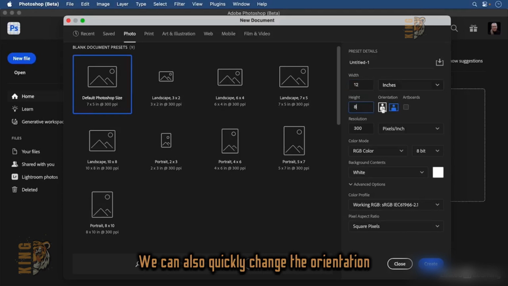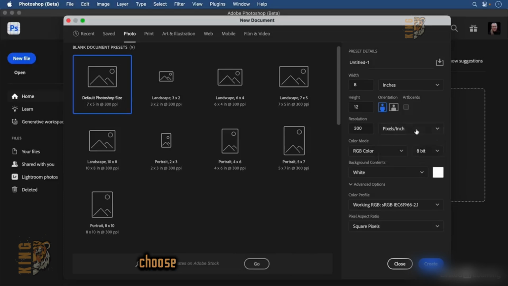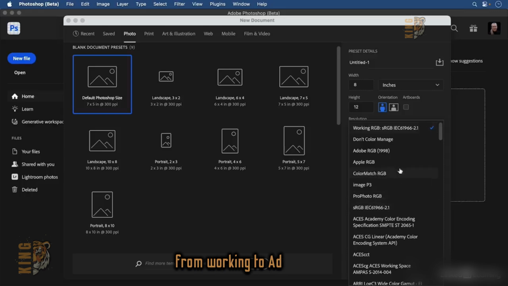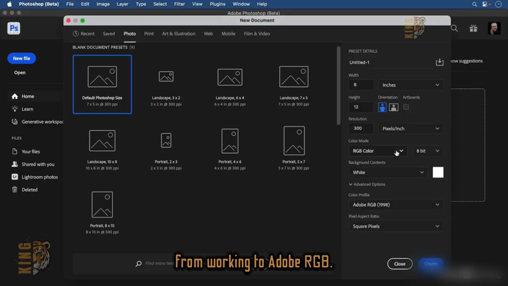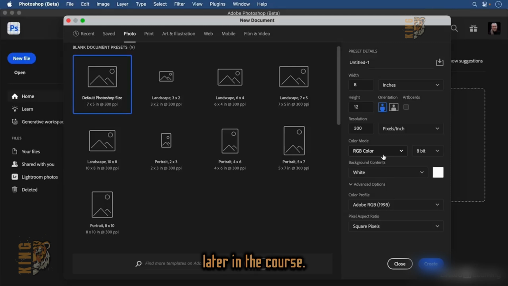We can also quickly change the orientation by clicking on one of the icons, set the resolution in either pixels per inch or pixels per centimeter, choose a color mode as well as a bit depth, and the background color. Under the advanced options, I'm going to change the color profile from working to Adobe RGB. We'll cover many of these options in more depth later in the course.